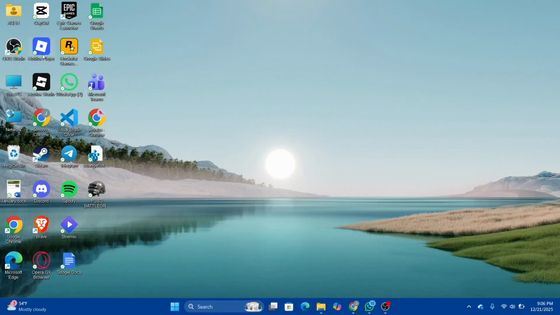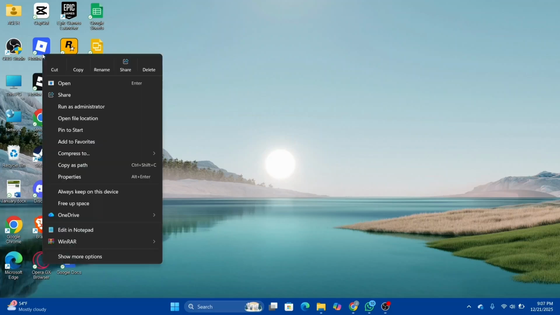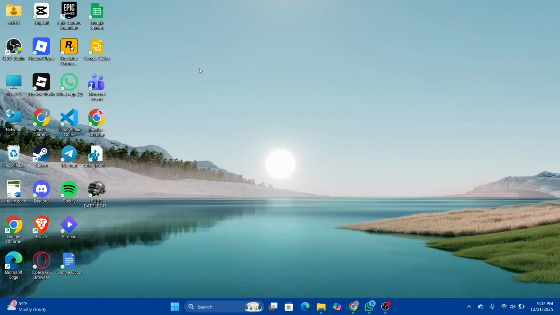At last, you can even try running it as administrator. Right click on it, select the option of run as administrator, and try accessing it. Usually those are the methods you can follow to fix that issue.